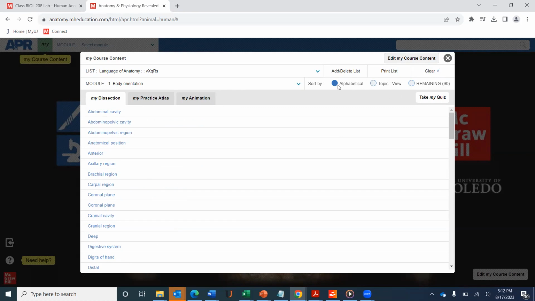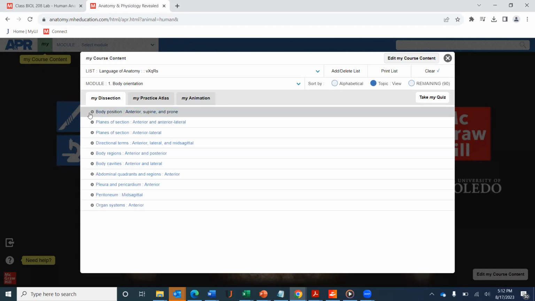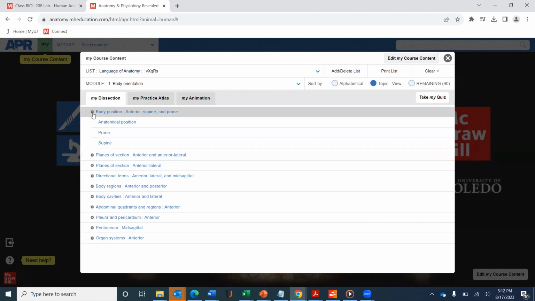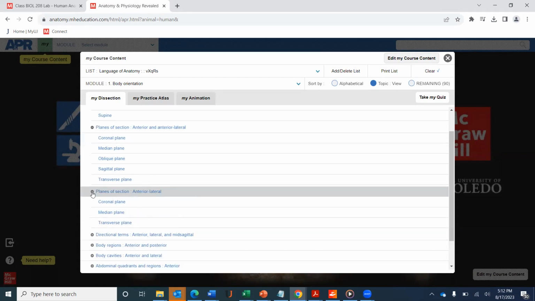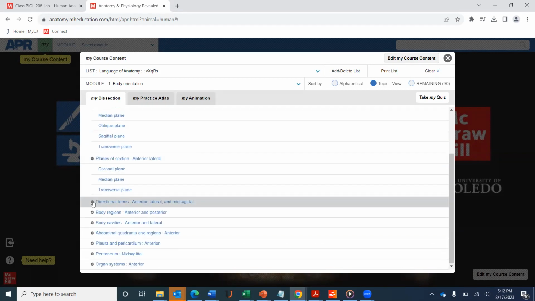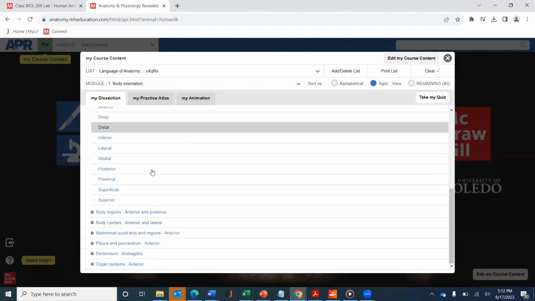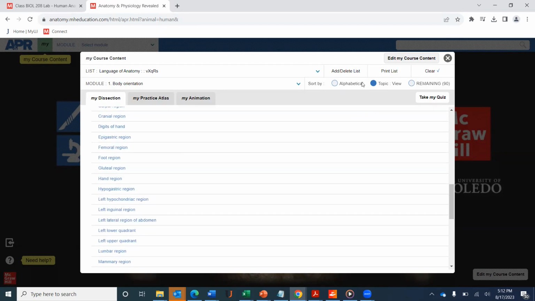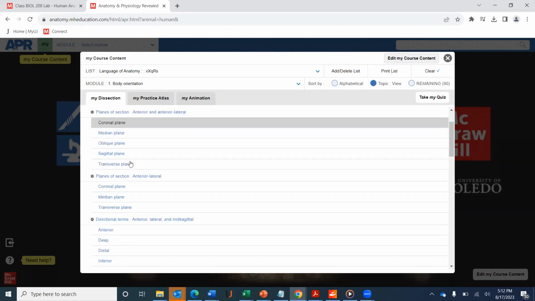You can see them by alphabetical order, or you can see them by topic. If I wanted to see body position, click this little plus arrow, and it'll show me all the body positions you are required to know. Planes of a section, which we'll go over in lab, but this is just a little tutorial. Directional terms, these are all things. I kind of like this view to have it all broken up into topics. That helps my brain. I don't know about you guys, rather than just alphabetical, that's a little overwhelming. Topic makes it feel a little more manageable.